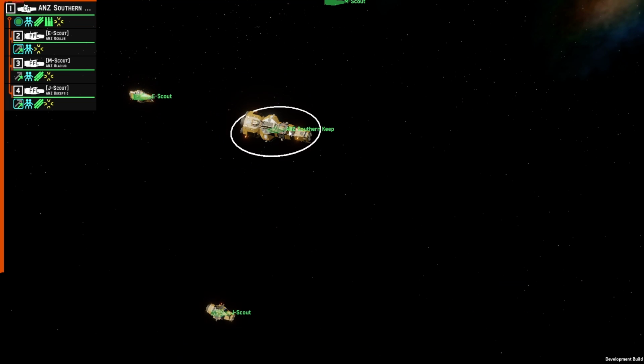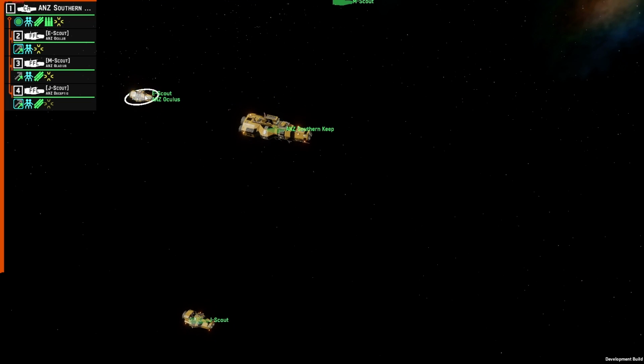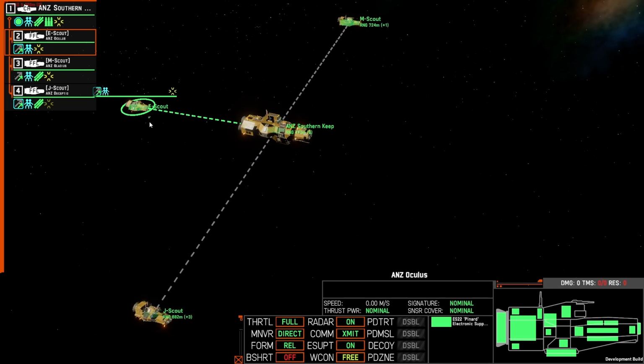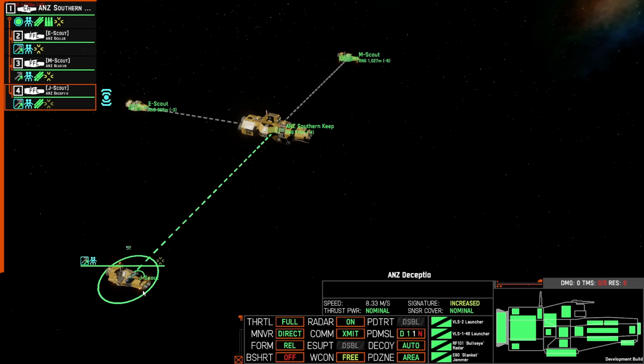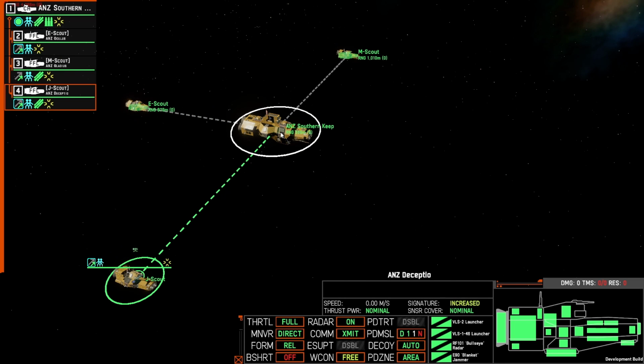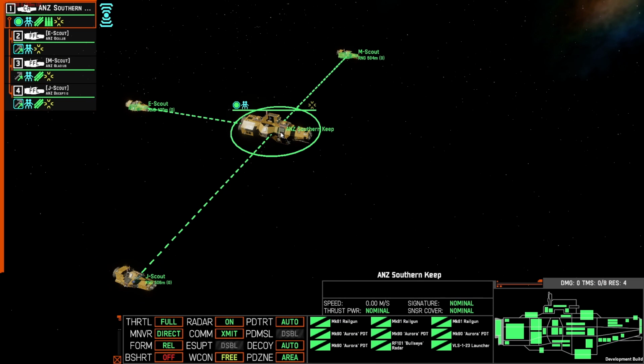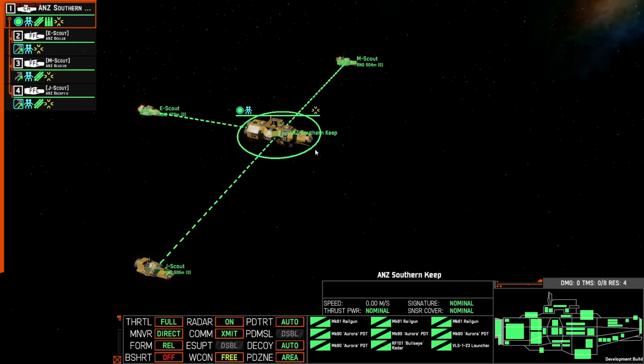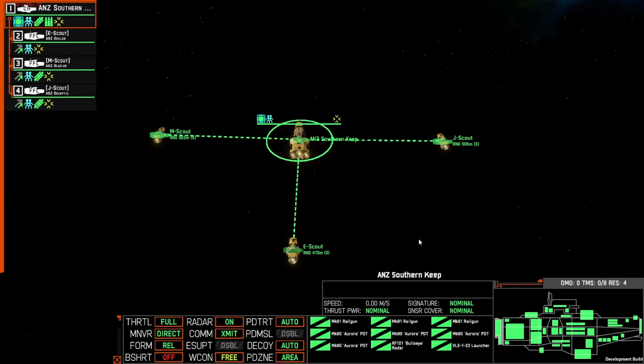If we clear the roll command from the ANZ Southern Keep, our individual ships will still maintain their roll command. Again, however, they will attempt to maintain position around the Southern Keep relative to its heading and its roll. So what are some of the pros for using relative formation positioning?